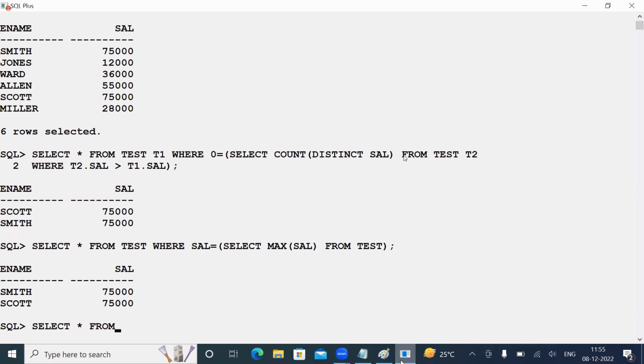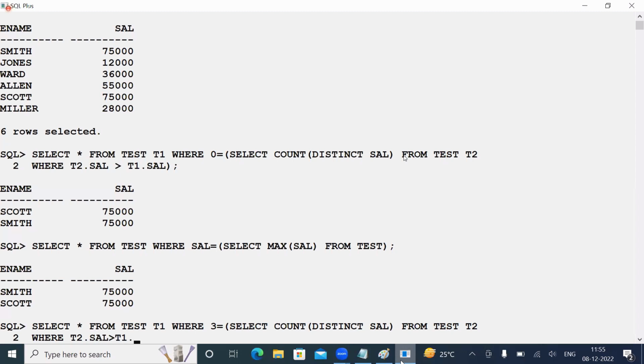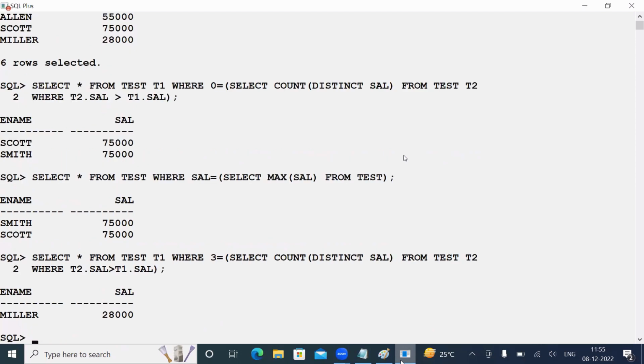Select star from test T1 where 3 is equal to select count of distinct sal from test T2 where T2.salary is greater than T1.salary. Now I'm executing. So you got it now. 28,000 is the fourth highest salary employee. So like this you can find it.